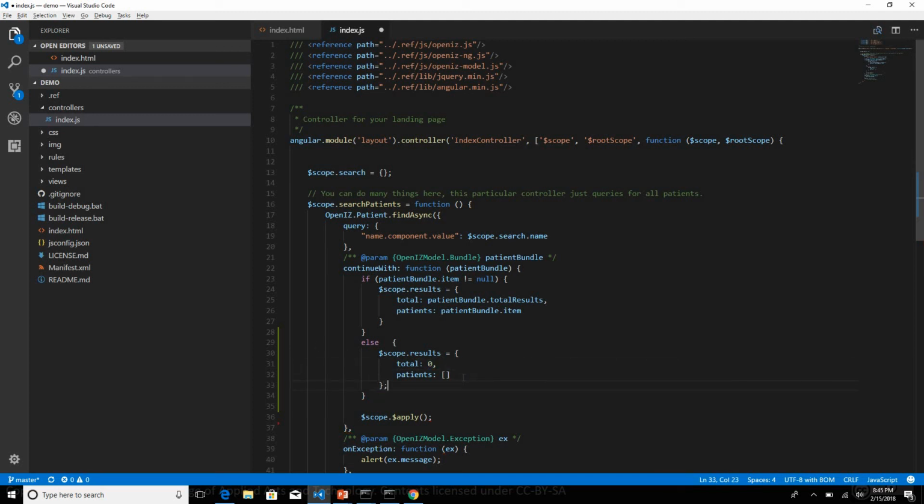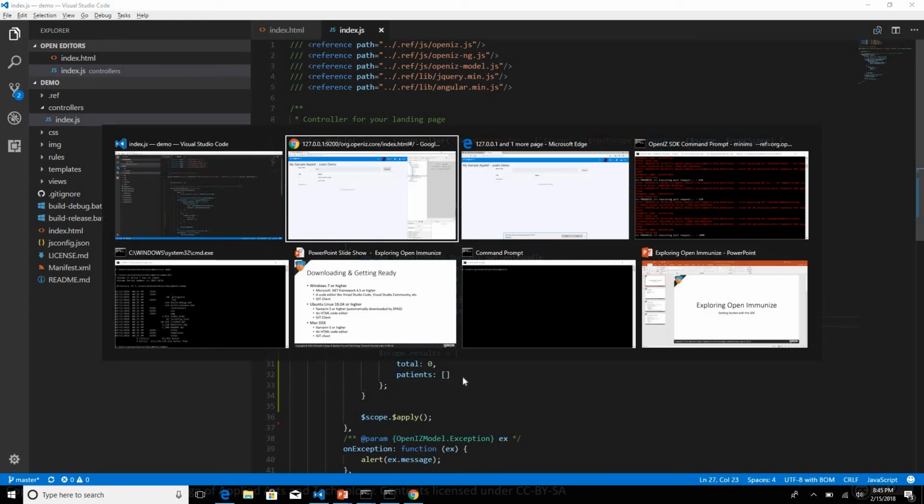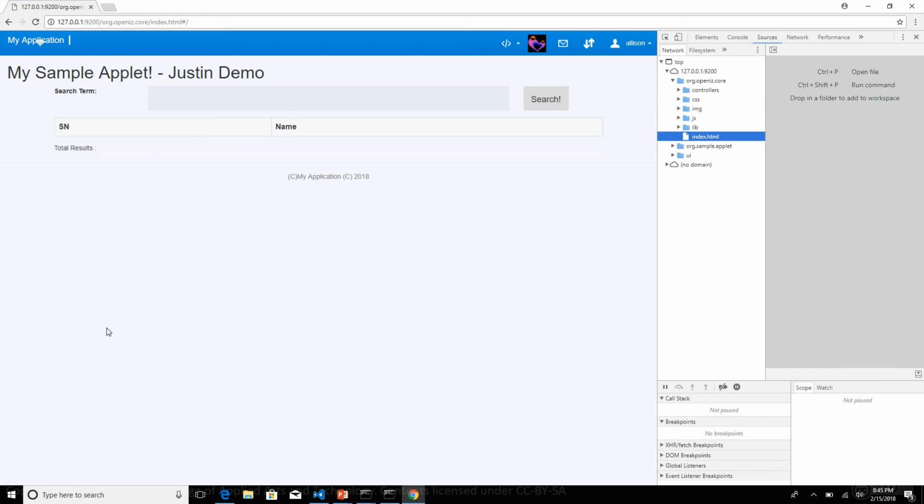And if I come back to my page in Chrome and refresh and try to reproduce the bug, so I'll search for some search results, and then I'll search for something that returns nothing. You'll see I've corrected that bug. And you can see how easy it is for me to actually correct defects in this particular built-in applet. But what about adding functionality?